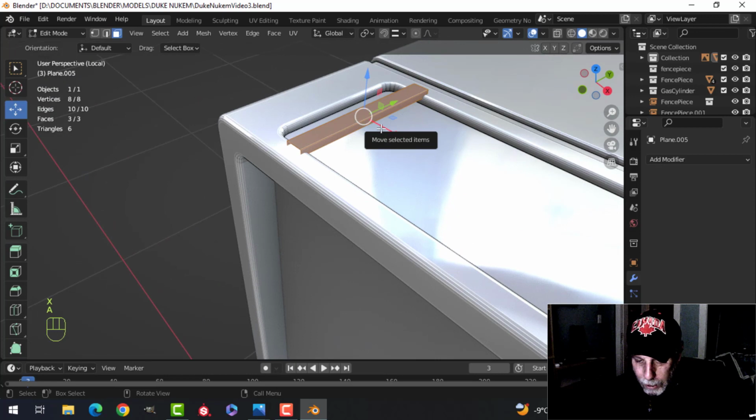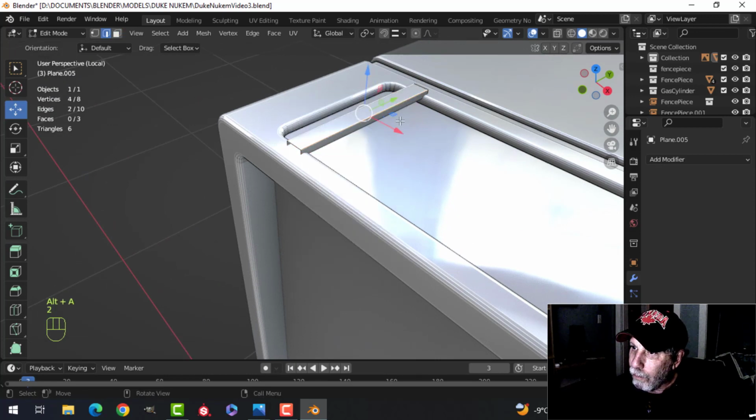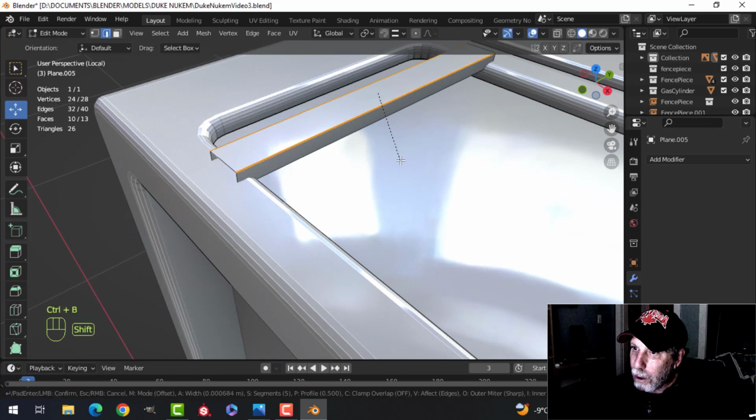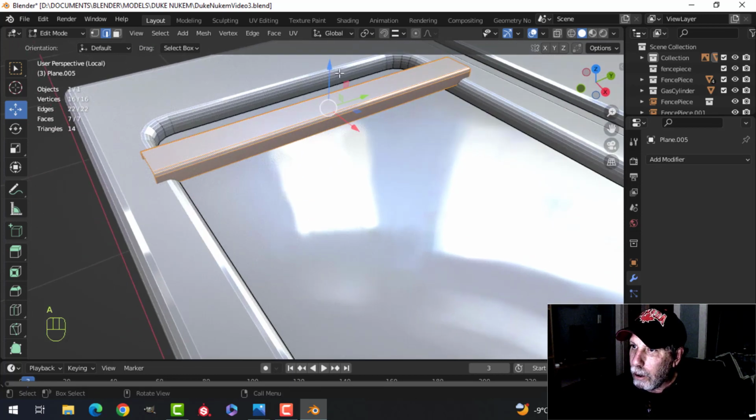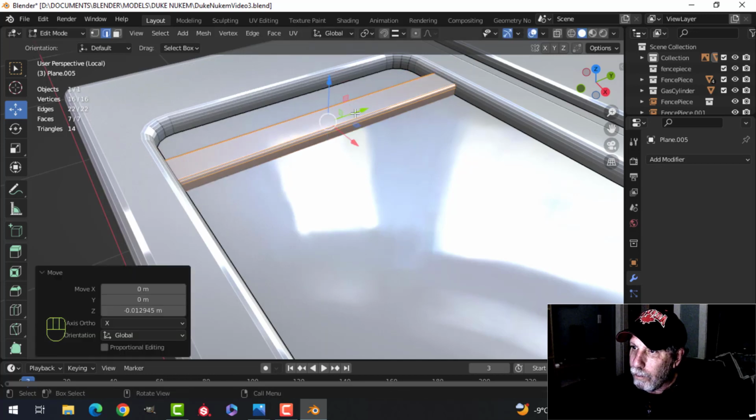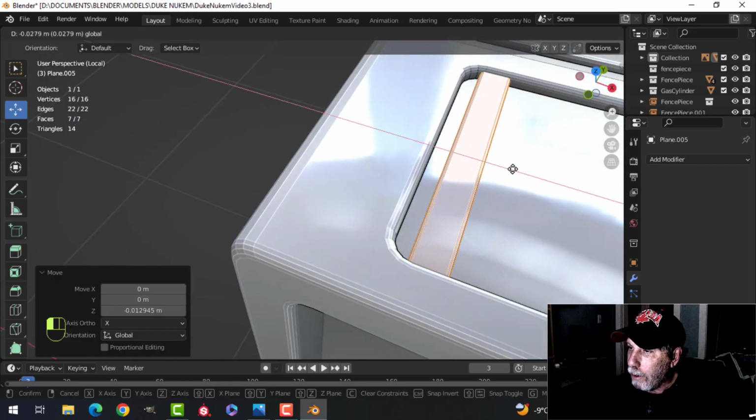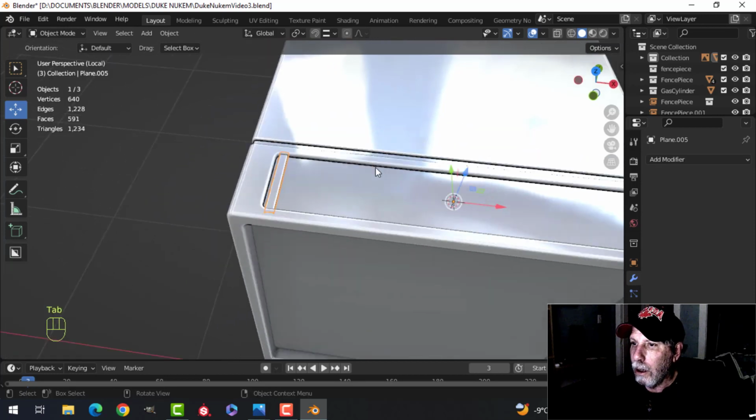And you see it's looking kind of dark. Let's Alt and recalculate outside. Just do that frequently. Control B and pull. I just need 2, 3. Okay, pull that underneath there. Slide it right close to the edge.